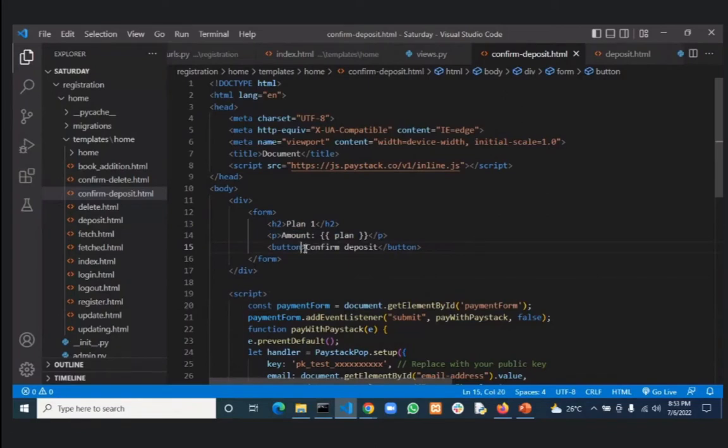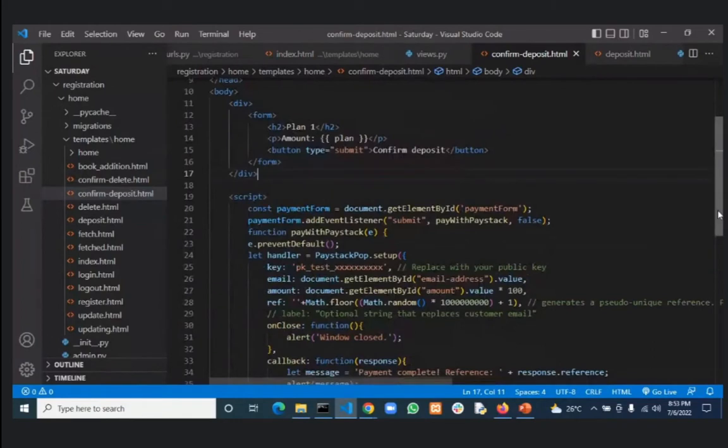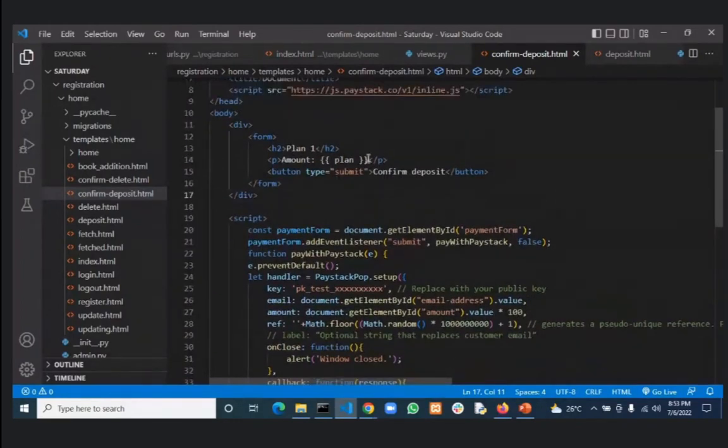And then this should be a type of what? Submit, because that is what that function is waiting for. It's waiting for you to click what? A submit button, right? So once you click a submit button, what happens? This code here will activate, will get and will execute itself.